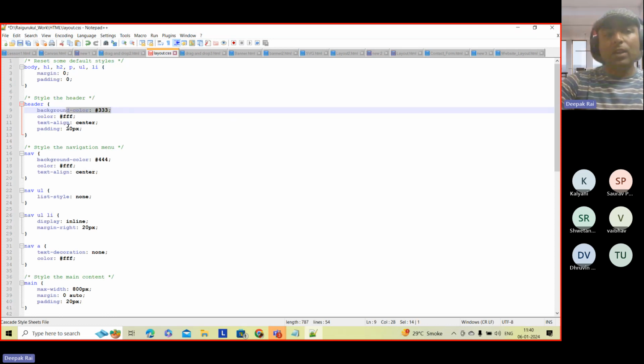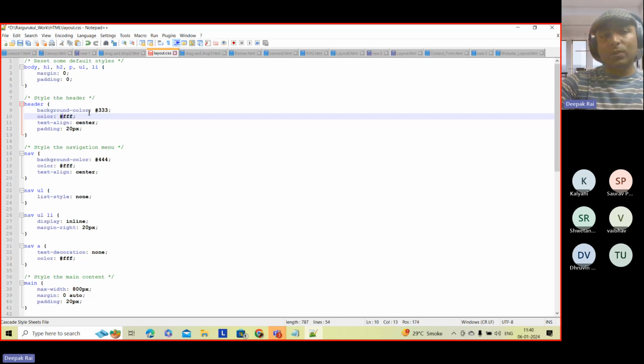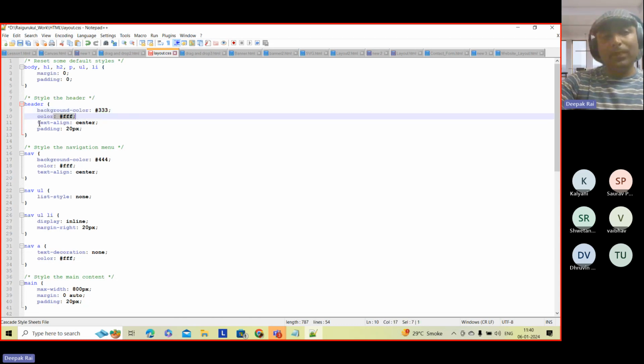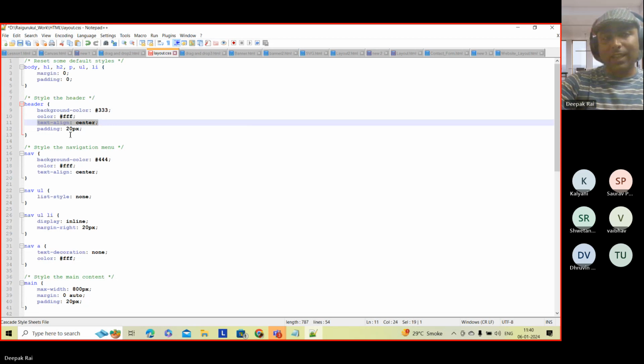So this is the background color. This one is the text color. So either you can use this hexadecimal code or with numbers. So hexadecimal code works from 0 to 16 bit format, which includes your numbers 0 to 9 plus 6 alphabets. Sorry, no, 6 alphabets till F. So this is how you can define your text color. Text alignment is center and padding is 20 pixel.